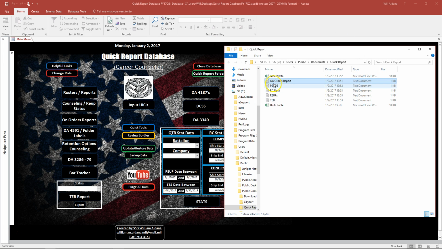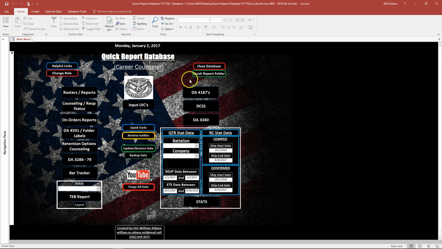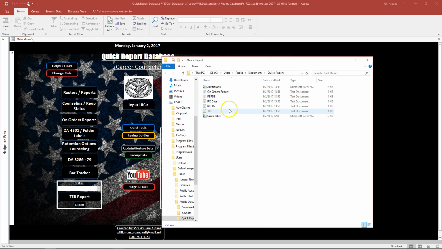If you want to know how to pull these reports, I have another video for how to pull reports. But these are how the files should be in here. This is how they should be labeled. So again, if you click in here, this is where your files should be saved. If you're saving them in any other folder other than this quick report folder, which is under your C drive, user, public documents, and quick report, if it's saved anywhere else, the database can't read it, can't pull it.